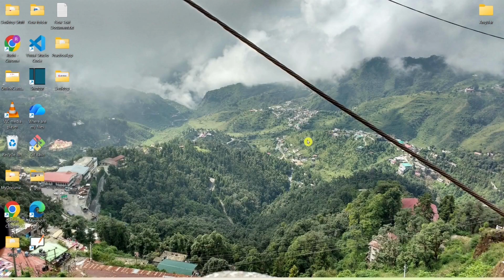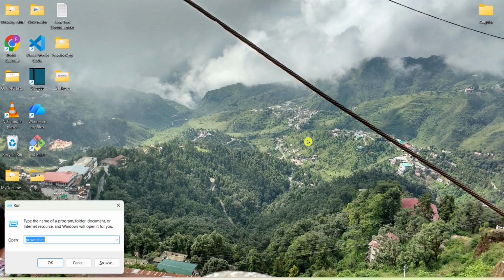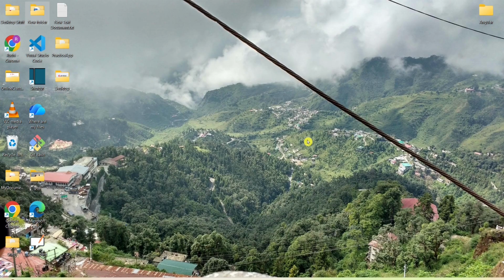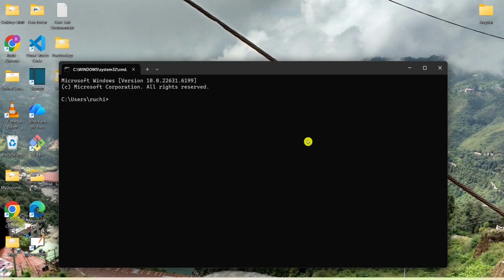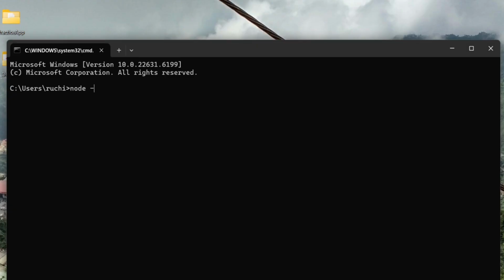Now open your CMD, Windows R, type CMD. Now we are checking if Node is installed in our PC. So write node -v. Now you can see Node is installed and the version number is this. This means Node is installed in your PC and you can use it now.